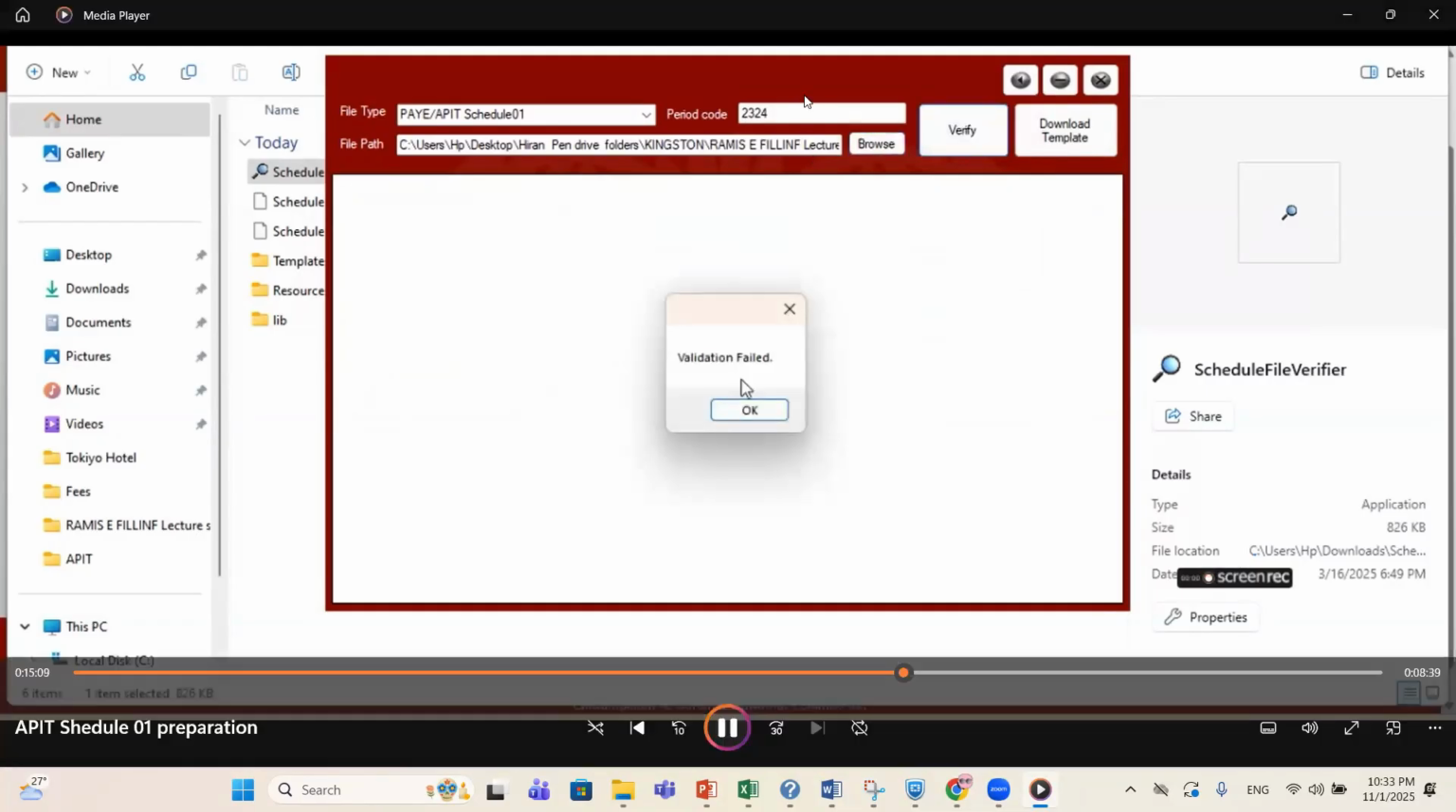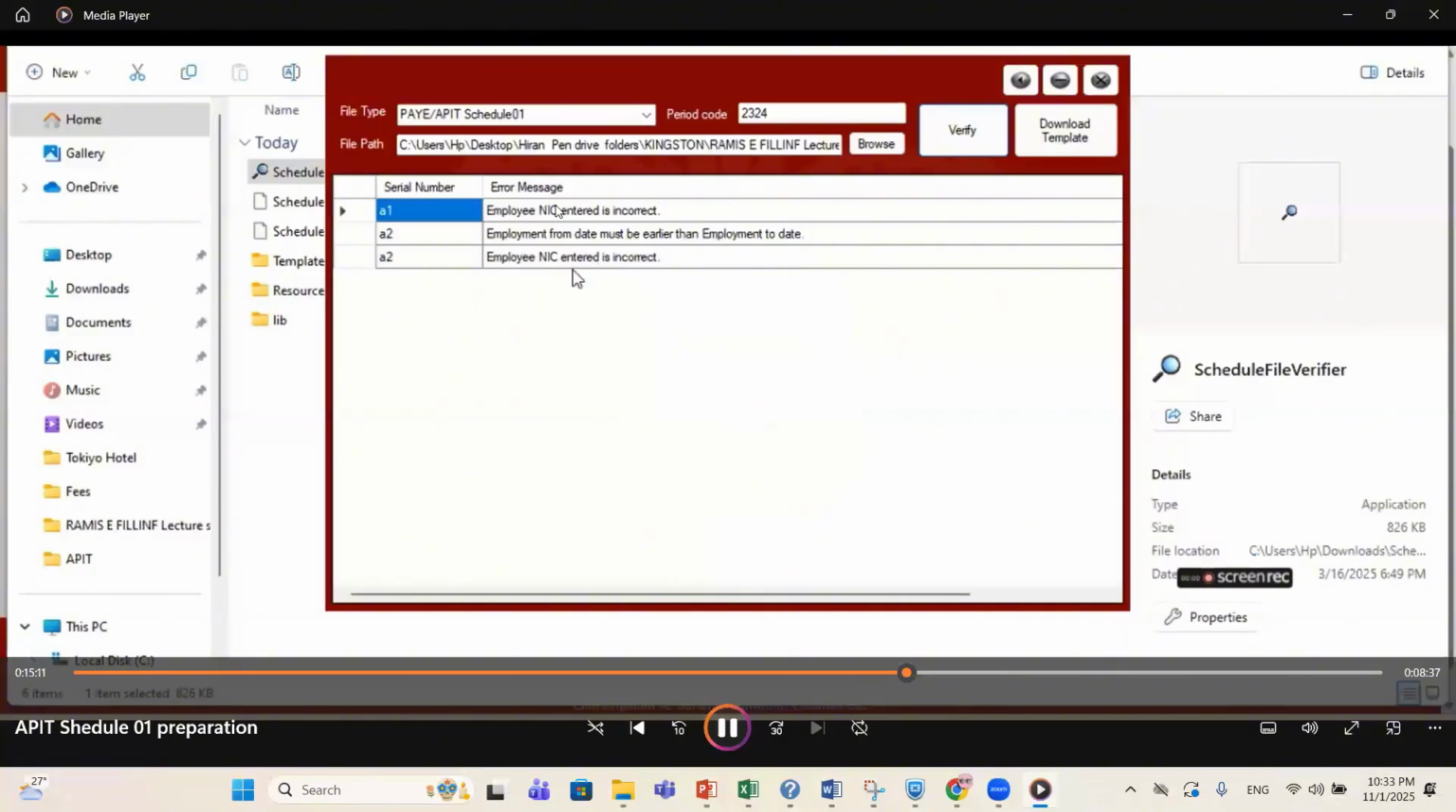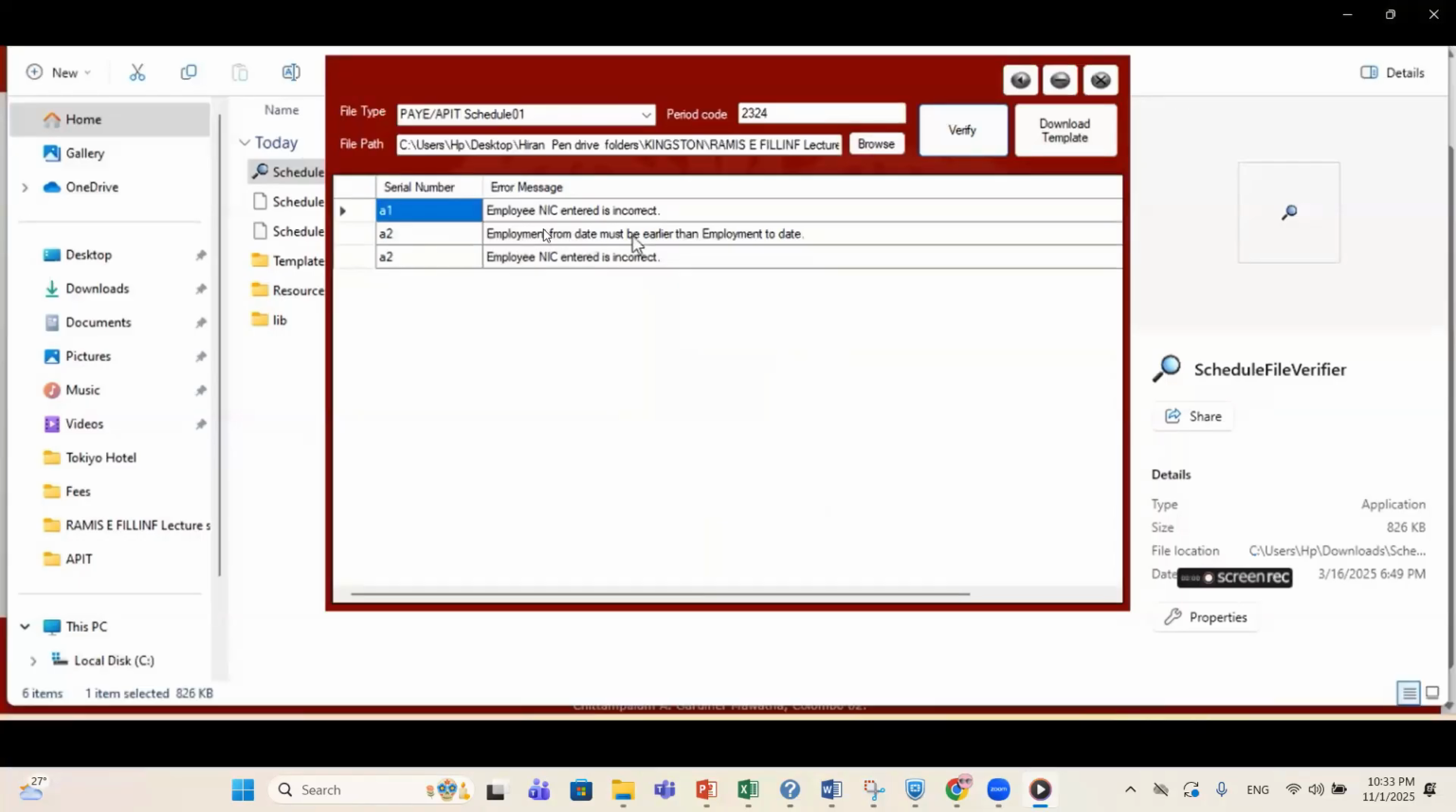So here you can see the validation failed, maybe because of those errors. The errors will be shown here, right? Because of these errors, the system says validation failed. So in this case, what you have to do, you have to open up the schedule and do the changes as specified by this tool. You have to do the changes for the schedule.